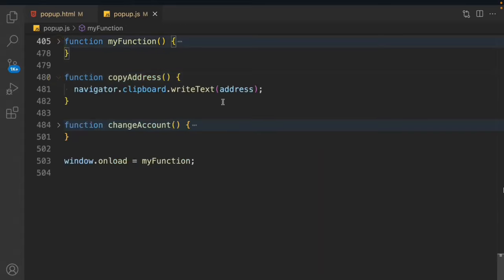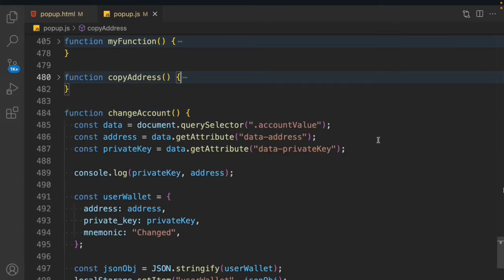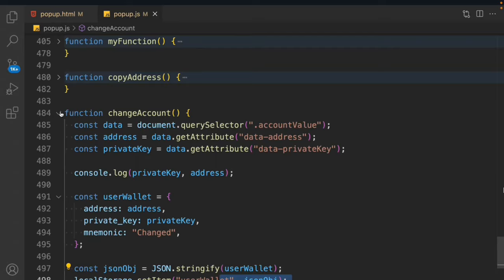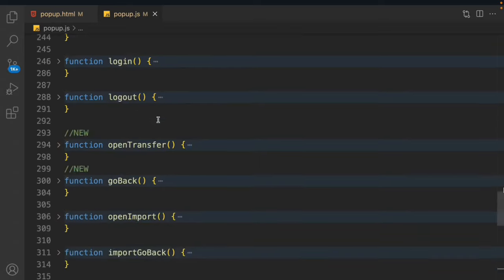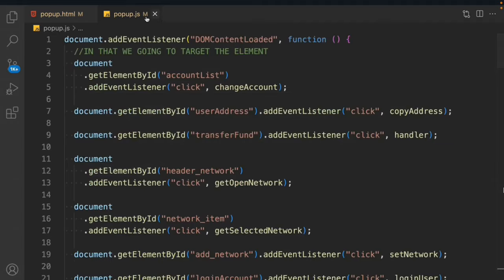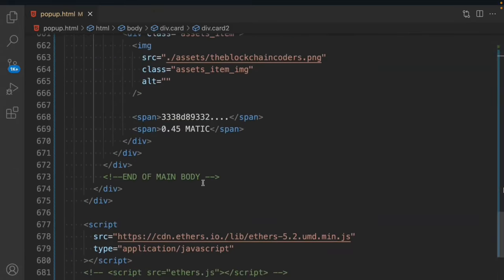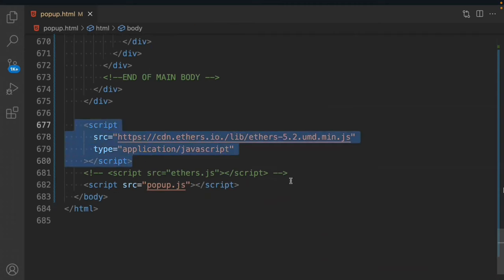Save it. This is the copy address, no changes, and this is the change account, this will be the same. So these are the changes and modifications you have to do. I hope you guys have followed what I have covered. No issues we have so far. Close this one, and all of the changes you have to do here in the HTML. Looks good, no issue we have.